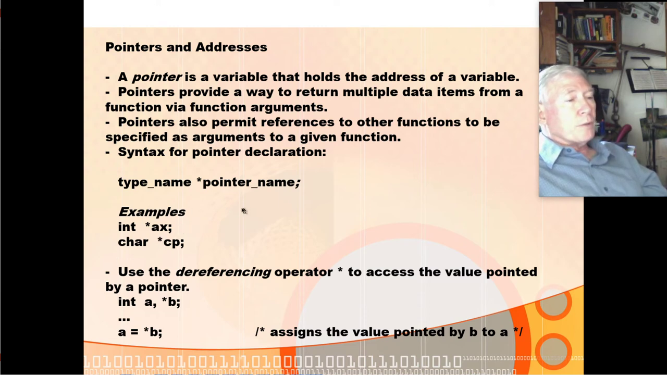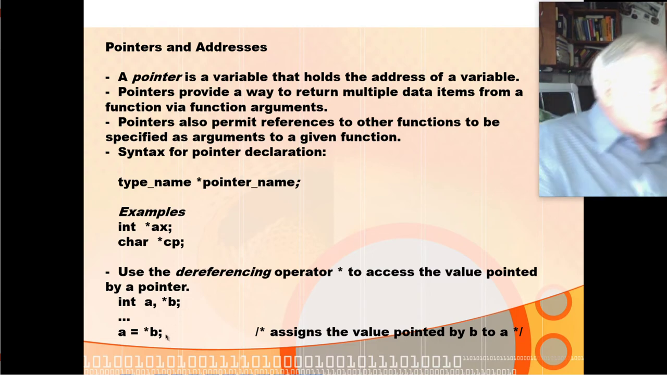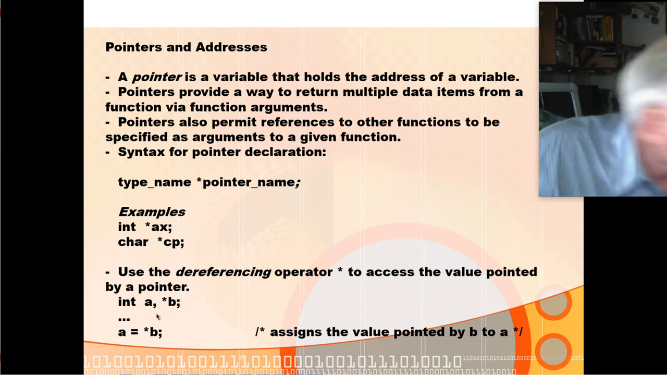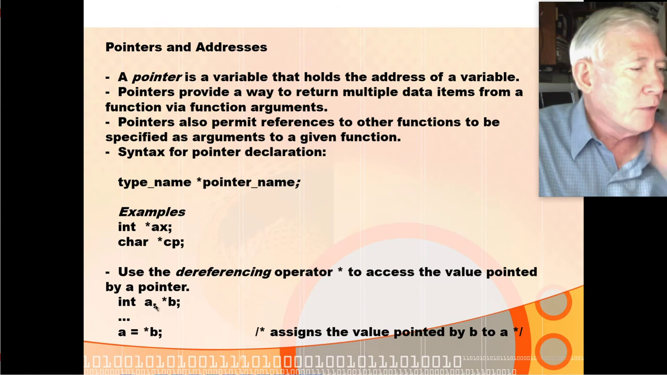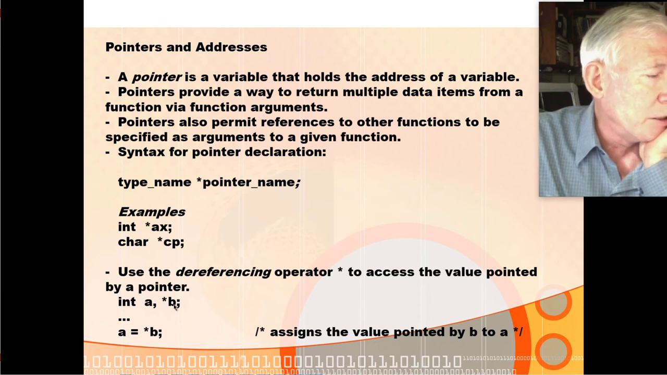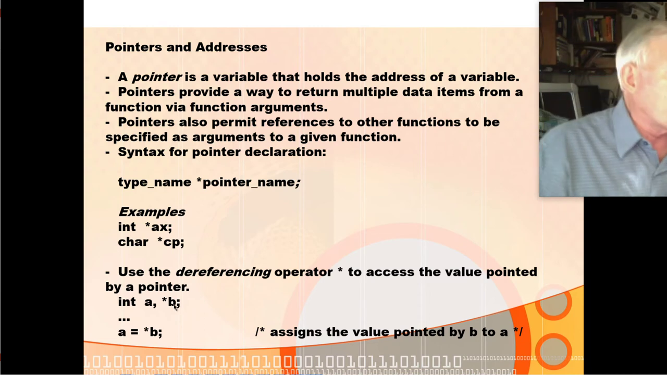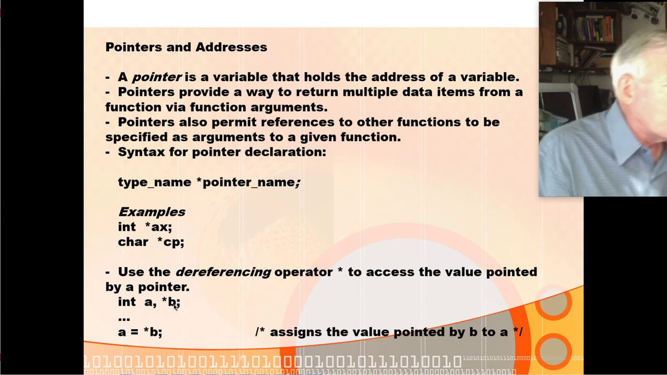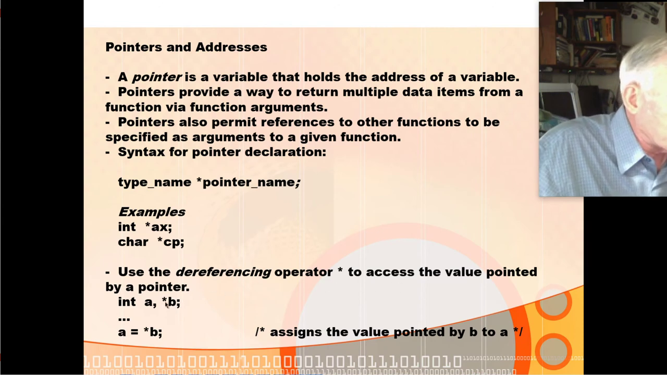So the way we set these up, let's say we have an integer A, and then we have the star B. When we write this unary operator star in front of the B, it doesn't mean multiplication. It's the dereferencing operator when it appears in a unary fashion like this with no other variable. And what it says is that B is a pointer and it's going to point to an integer. So that's the type of pointer it is.